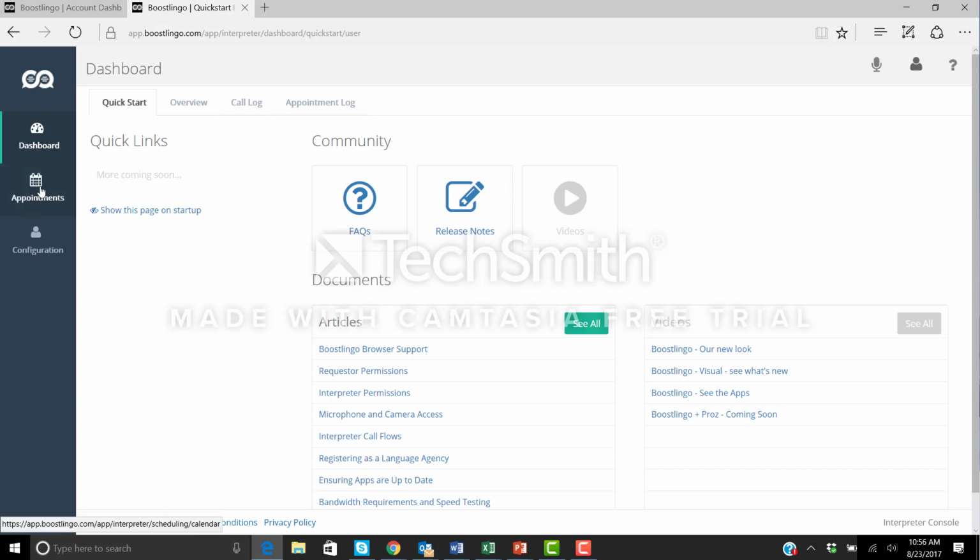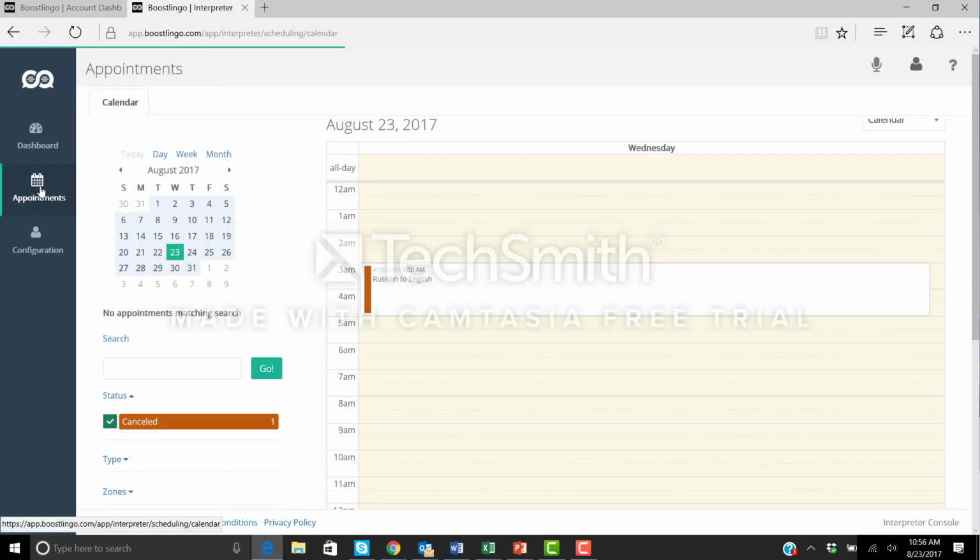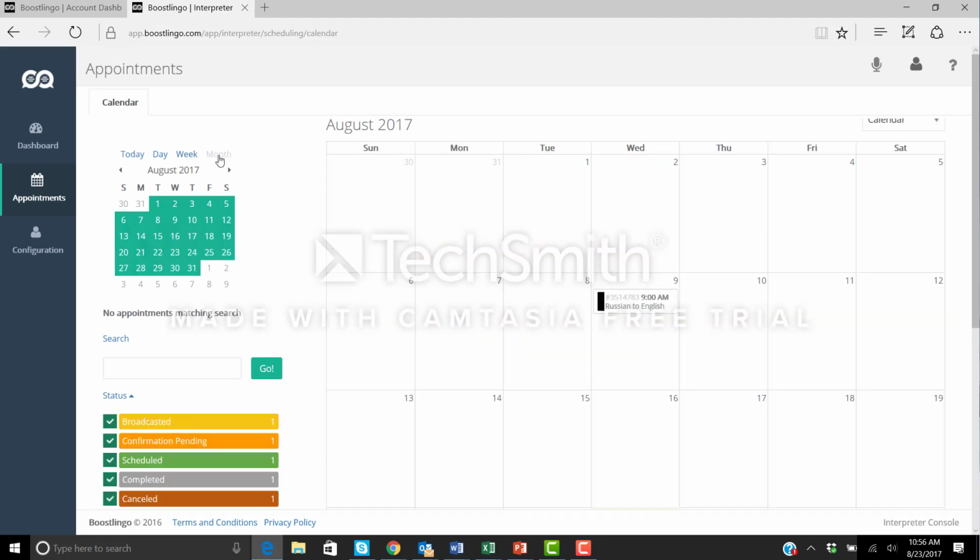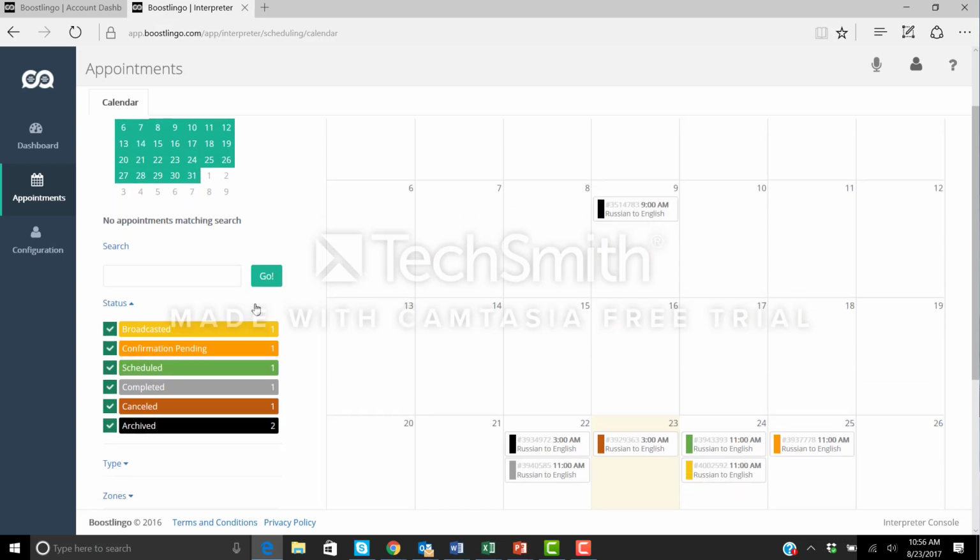The next tab to the left-hand side, you will see an Appointments tab. The Appointments tab will show you your whole calendar and all the assignments that you have either accepted, have been available to you, or are confirming pending, and you can see it's nicely color-coordinated for you. We will talk more specifically on how appointments work and the steps you need to take to accept and confirm an appointment in the next video.